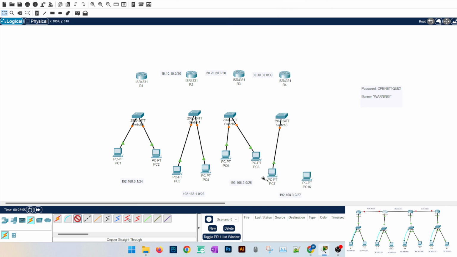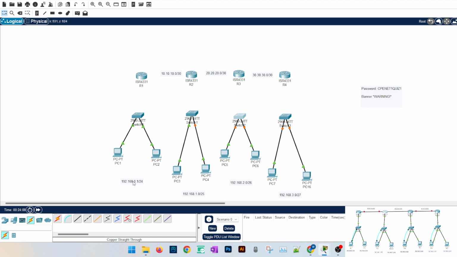So this activity consists of basic configuration and wirings, as well as your IP addressing. So you are given the IP addresses that are listed here: 192.168.0.1, 1.0, 2.0, and 3.0. And on the router side, you're given 10.10.10.0/30, 20.20.20.0/30, and 30.0/30 for our routers.